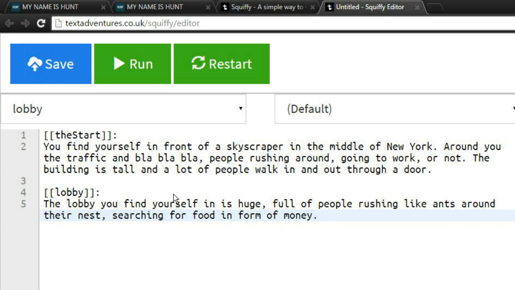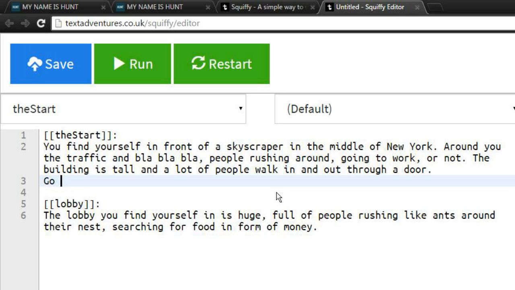Okay, so we have two sections. One is called the start, the other one is called the lobby. And as I mentioned, I would like you to be able to walk through the door and get into the lobby of that building. So what we are going to do now is, go through the door. Okay, we want this to be linked to lobby. This is simply done by indicating the double brackets and saying, hey, this is a link.